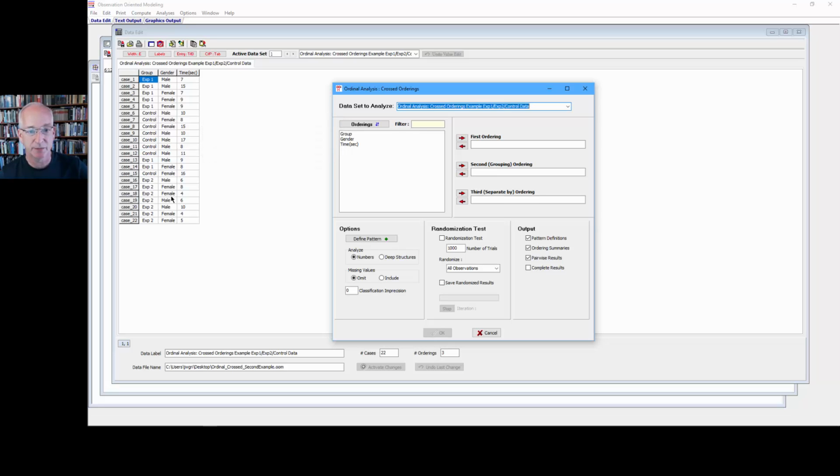So let's go ahead and move the time over as the first ordering. Again, I'm just double clicking that and that will move it over automatically, or you can click it and move using the arrow. So we'll put group over there. Now again, we've got 3 groups here to work with. So let's define our ordinal pattern.